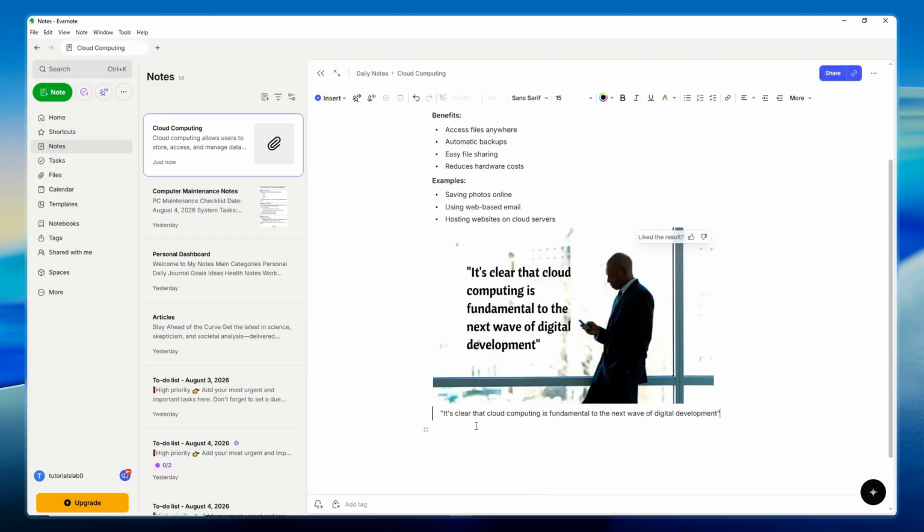After clicking the Transcribe button, you'll need to wait a few seconds while Evernote processes the image and generates the text. The processing time depends on the complexity and size of your file, but it's usually quite quick. During this time, Evernote is analyzing the text within your image and converting it into editable format.